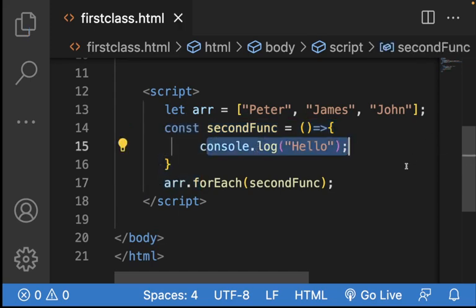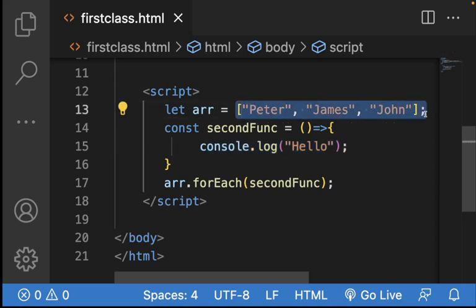Okay. So the answer for forEach is to run a code. It's to run a set of codes based on the number of items in an array. That's the answer for forEach. Maybe you want to run particular codes based on the number of items in an array. So let's run it on the browser.